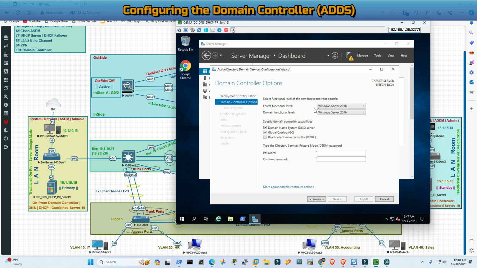I would keep the forest functional level at the latest version, which is 2016, so that for any new technologies or any new features coming up, the functional levels are not outdated. Same for my domain functional level. Now you will see this domain controller is going to be the anchor of my DNS. Also, this will be the primary location for the global catalog for my Active Directory. Now here I have to give a directory service restore mode password. I can leave the default password as test123. This is only for recovering. And then I'll hit next.